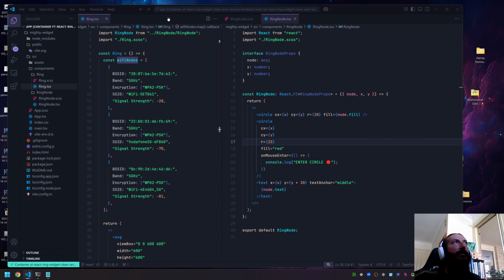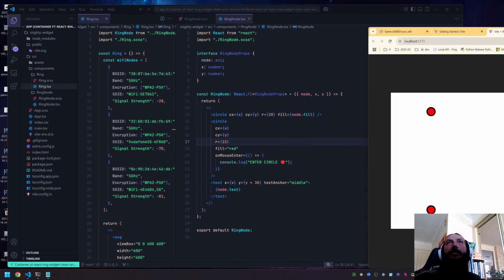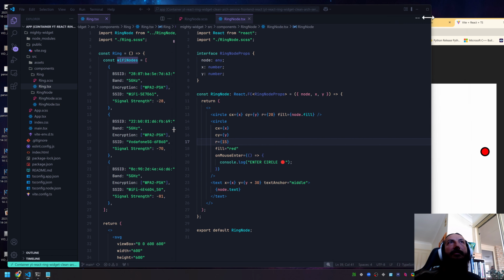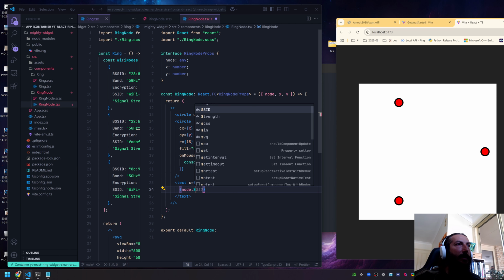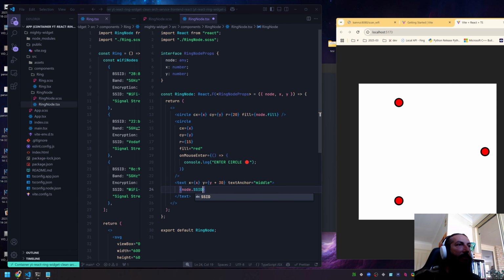So no worries. Just put it here so we can see in real time. Instead of saying node.text, it's gonna be node.ssid. We should definitely define, boom, there it is. Should definitely define this in types.